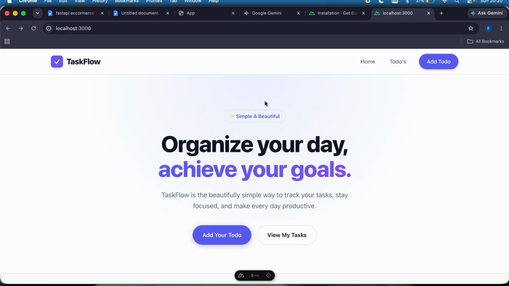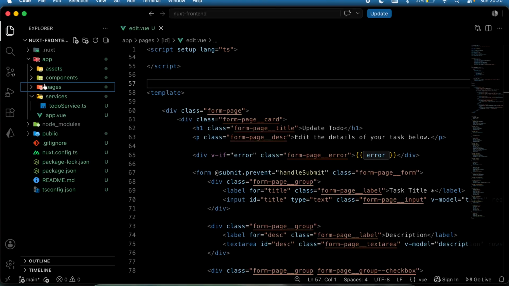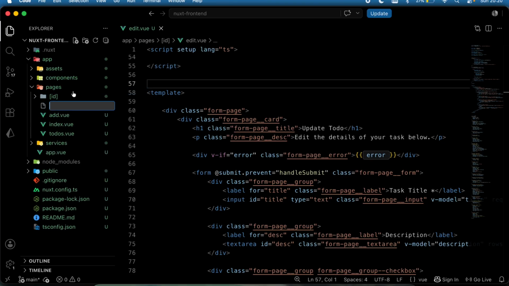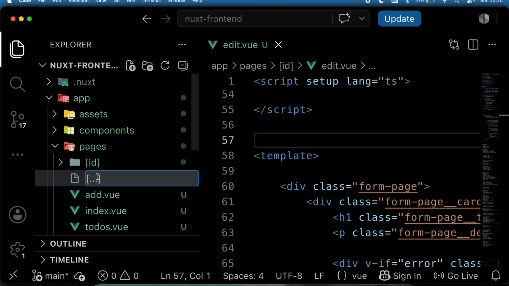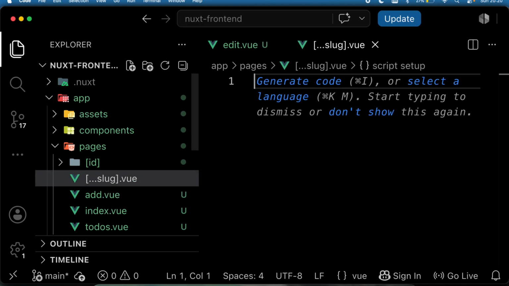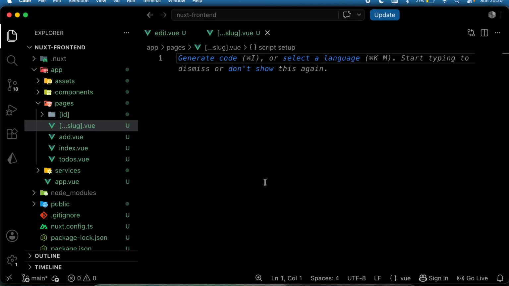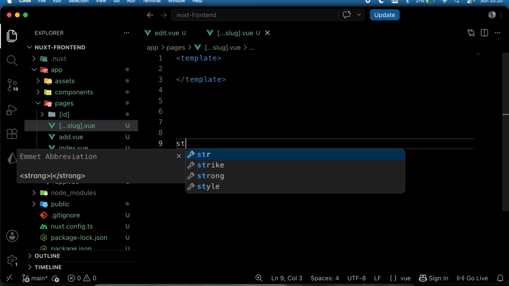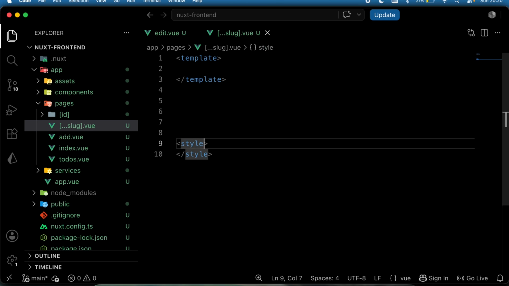For us to do that is very simple. Come back to your pages folder, and within your pages, I'm going to create a new file. Click on new file, and that's going to be your bracket like that, then three dots. Let me zoom this in. Your bracket, three dots, then slug, and then you just say dot vue. Then click on that, and here, as usual, you have your template, and then you have your style. So I think from here we can easily move on.